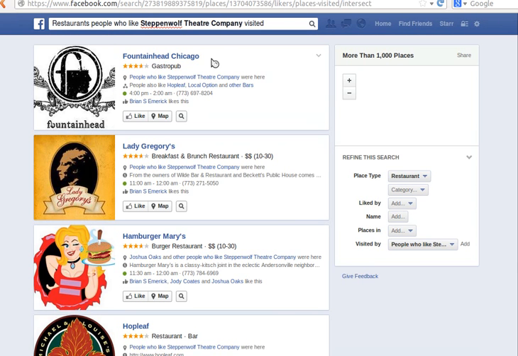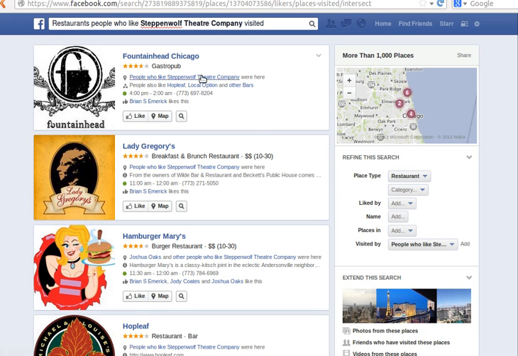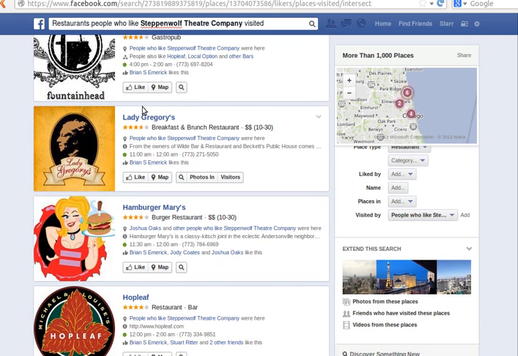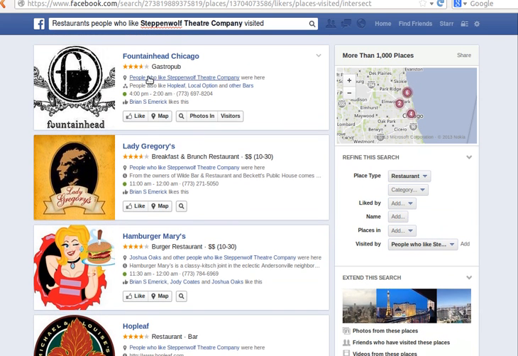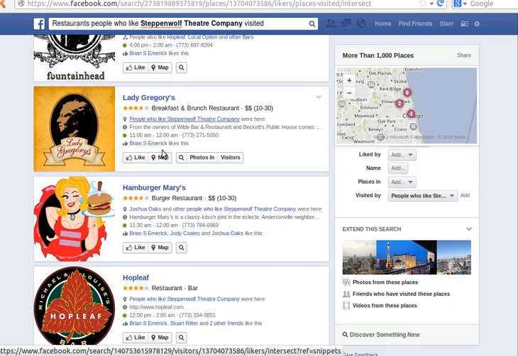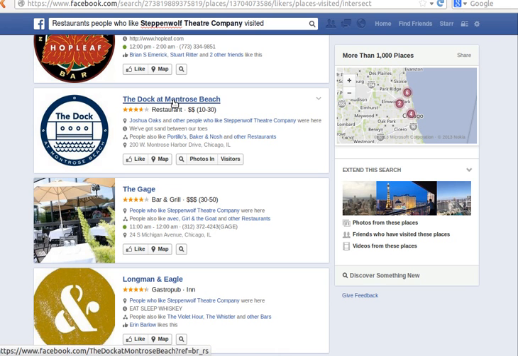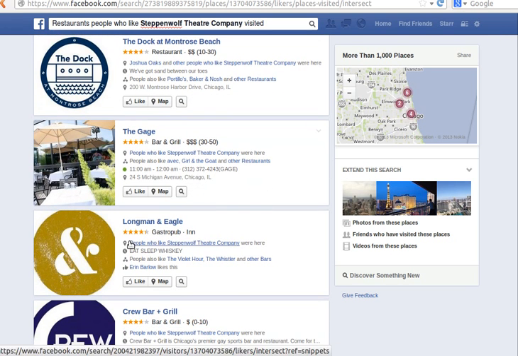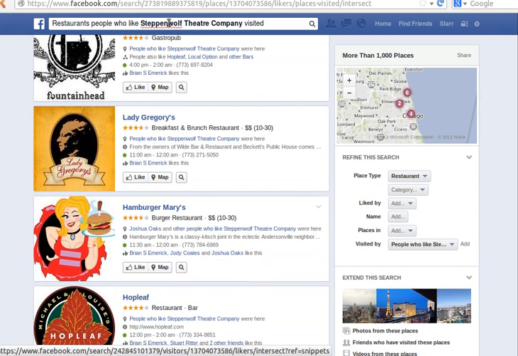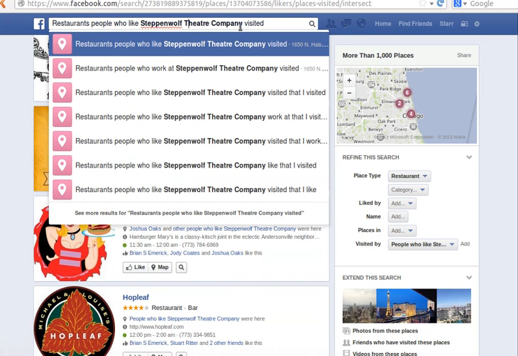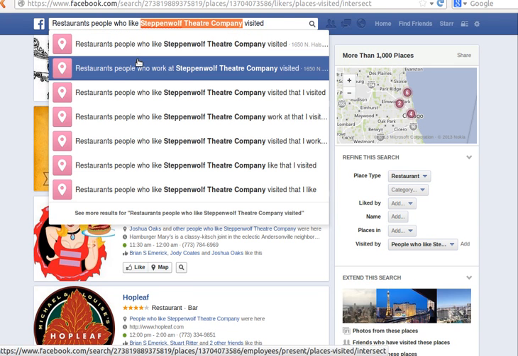What will happen is anyone who has ever visited Steppenwolf Theater Company will say, people who like that, they like Fountainhead Chicago and Lady Gregory's and Hamburger Mary's and Hop Leaf and the Dock at Montrose Beach and the Gauge. These are just a couple of ways that we can connect with local restaurants who like that specific company. You can take this part right here and put anything in there. That part can be your theater company or about 10,000 other different things.